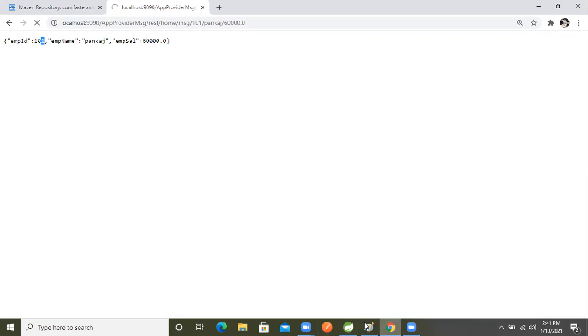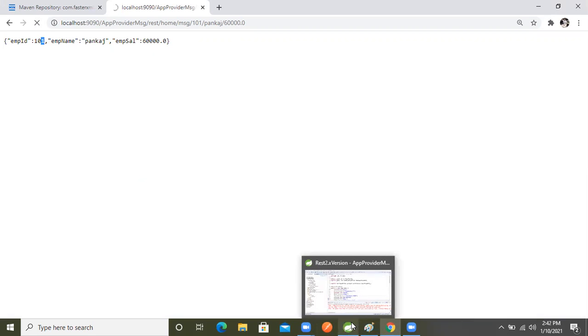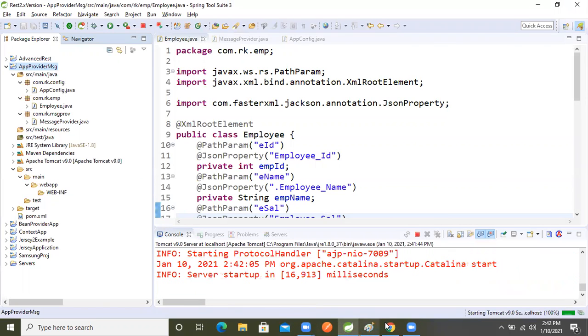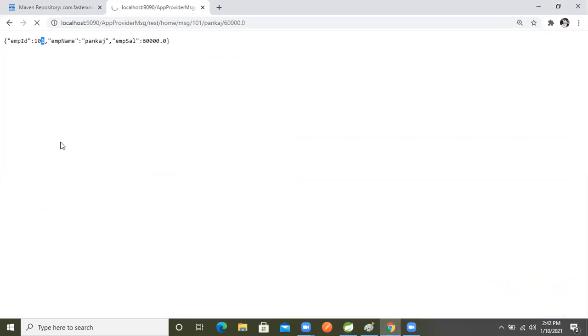Actually the server is still not totally up, because of that it is taking time. The server is running now. Come to the browser. See, because of that annotation, we are getting employee id, employee name, employee salary. The attribute names are our own choice names.